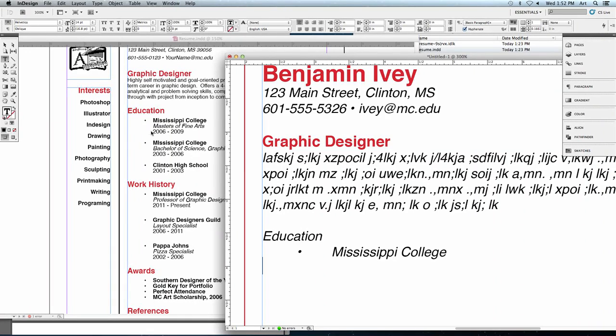Now keep in mind, it took one tab to get to this bullet point. I need to hit tab again to get to this alignment. So two tabs, tab and tab, and now I'm aligned with Mississippi College. Masters of Fine Arts. I'm going to hit return again. Two tabs, 2006 to 2009. And I'm done. I'm going to do that first one just for now.